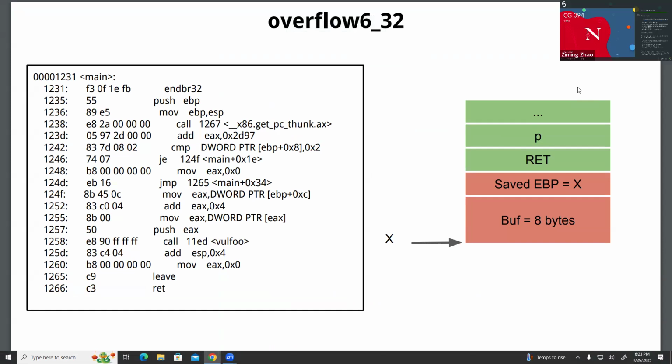What is saved EBP? What does it point to? Yes, it points to an address of memory. At that address, what is the data structure? What is the semantics there? Something that will exit. That's correct. So basically, it is the stack frame of the previous function. In this case, the previous function is the main function. And every function's stack frame has a similar structure.